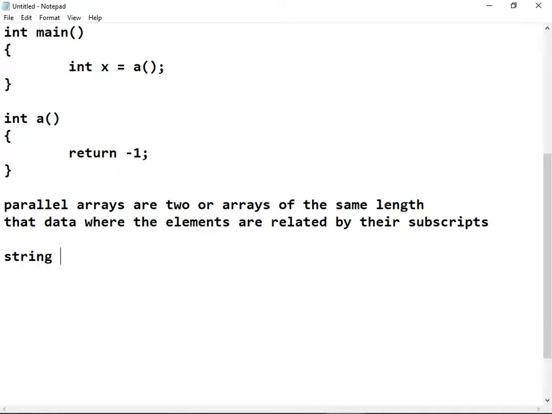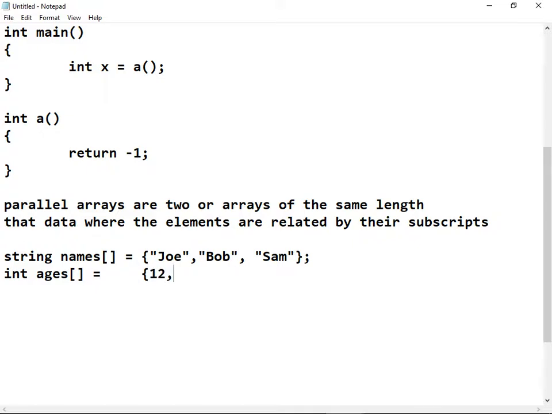So we have string names equals "Joe", comma, "Bob", comma, "Sam". And then we have int ages equals 12, comma, 14, 15, comma, 13.